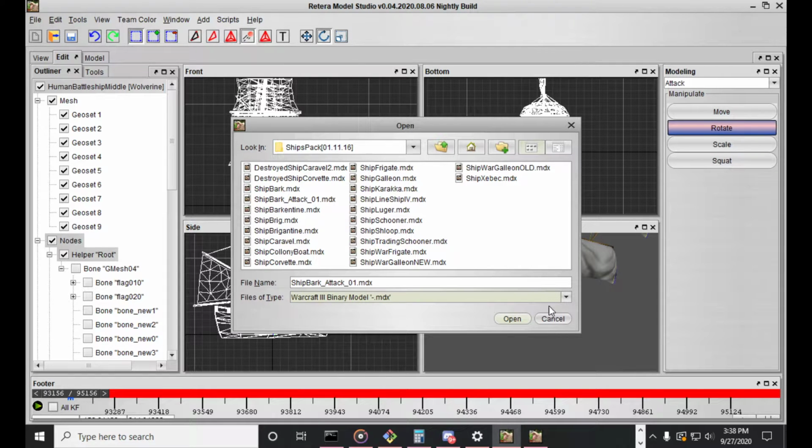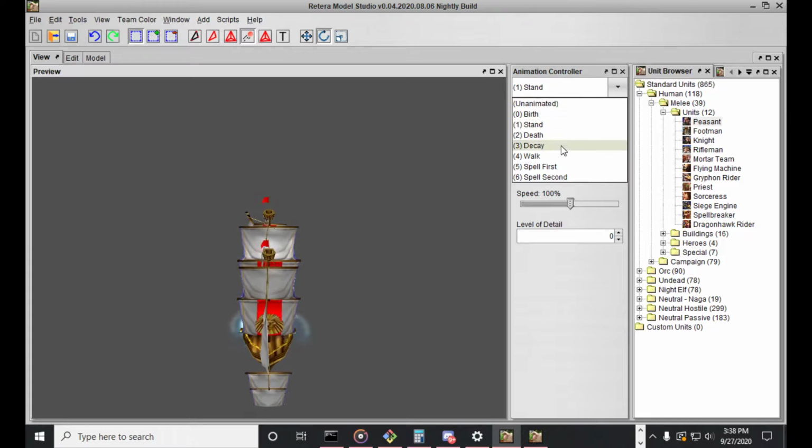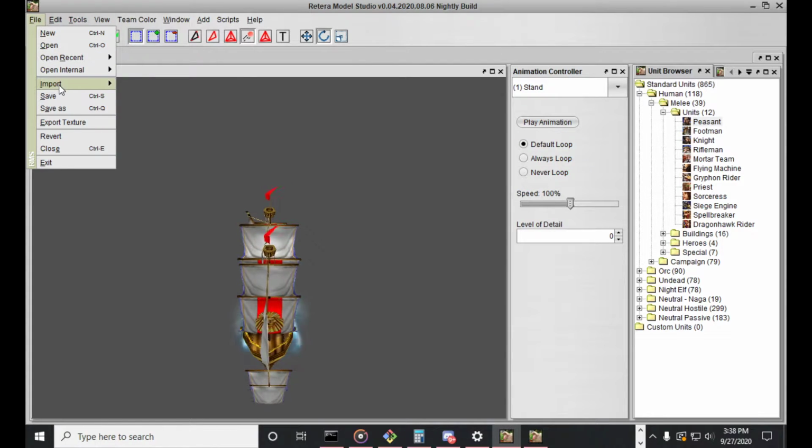So we're going to do it again. We're going to do everything right this time, and we're not going to use root. I thought that was a good idea. Turned out it wasn't a good idea. So we're going to open ship bark again. We're back to the version that has no attack animation, right? I'm just going to walk through the exact same process again.